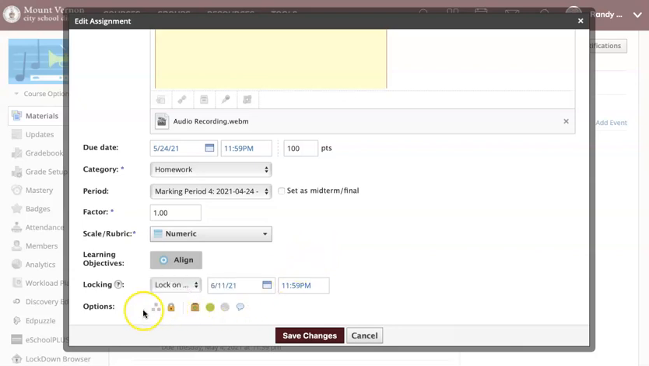So in assignments or discussions, look for that little options lock icon if you want to prevent students from being able to submit any additional work to that assignment or discussion.